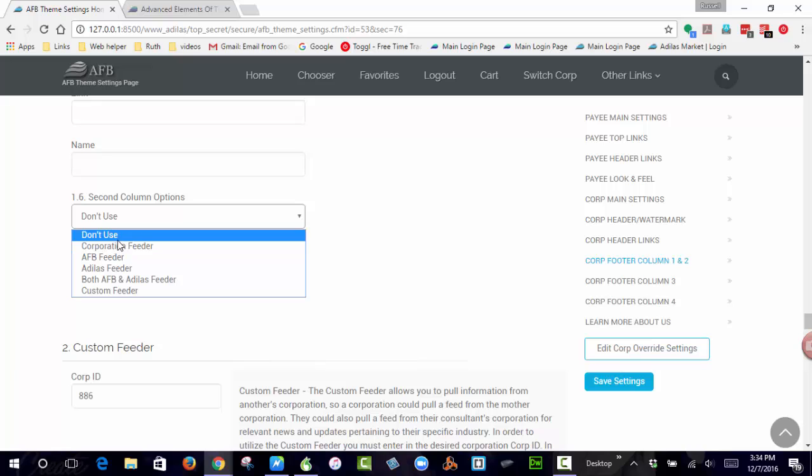So what we're going to do is just go through these options really quickly. I'm going to briefly explain what they are, and then I'm going to go more in depth into both the corporation feeder and the custom feeder. So the corporation feeder is if you want a particular feeder to run inside your corporation. So you can have news events, you can have mandatory meetings, just whatever you want pulled in within your company.